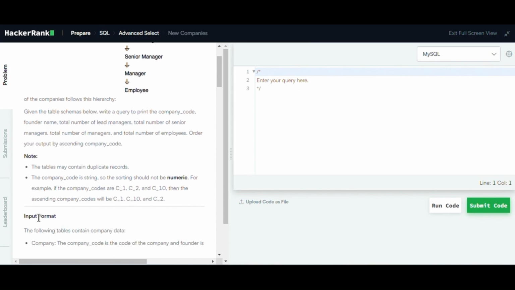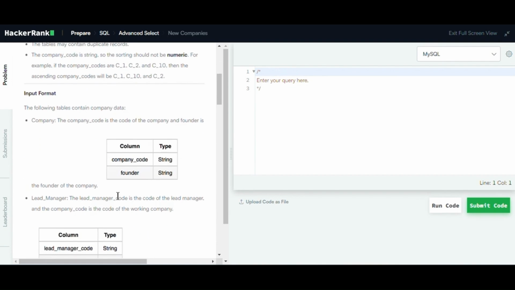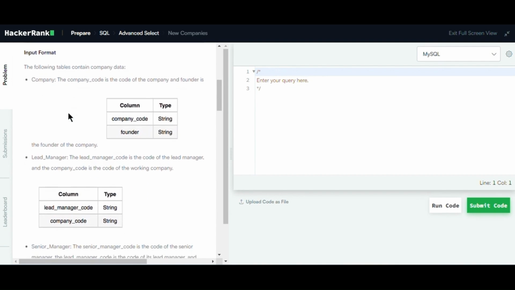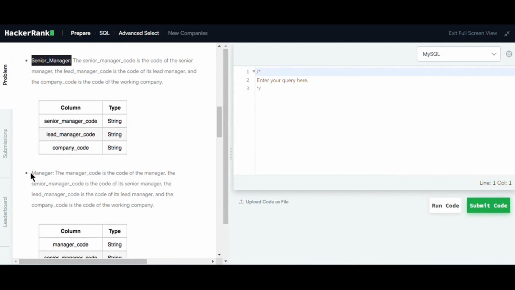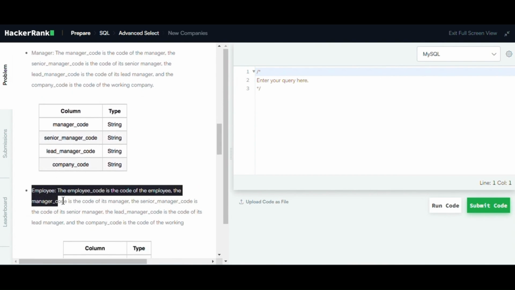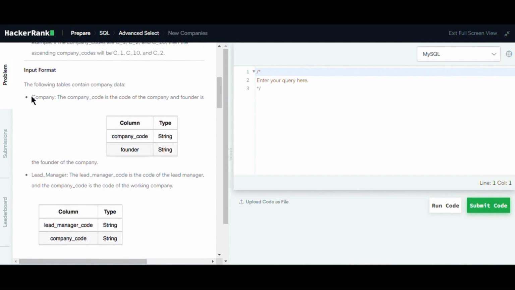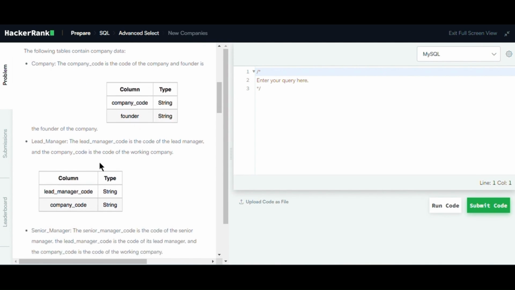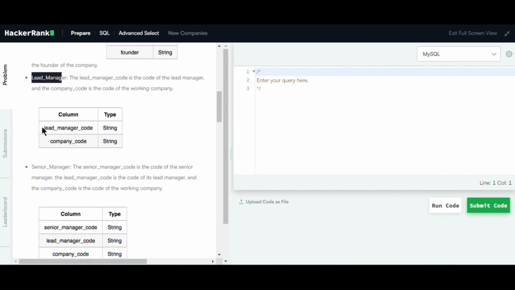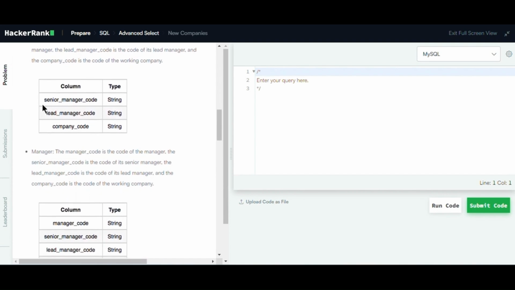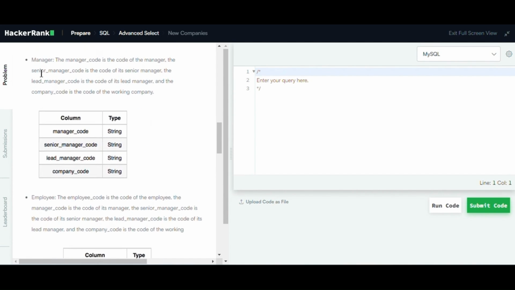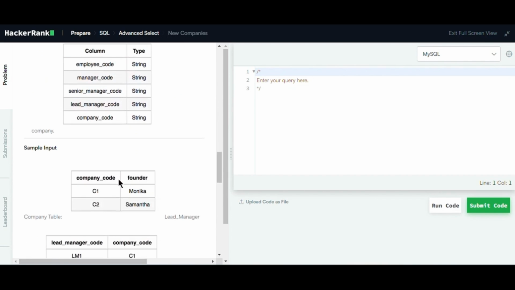So we are given that the table may contain duplicate records, and we are given five tables: company table, lead manager table, senior manager table, manager table, and the last, the employee table. And we are given the columns that are in each table. So the company table has two columns: the company code and the founder. The lead manager table has again two columns: lead manager code and company code. Senior manager table again has three columns, so these are the listed names of the columns. Similarly for the manager table and for the employee table.